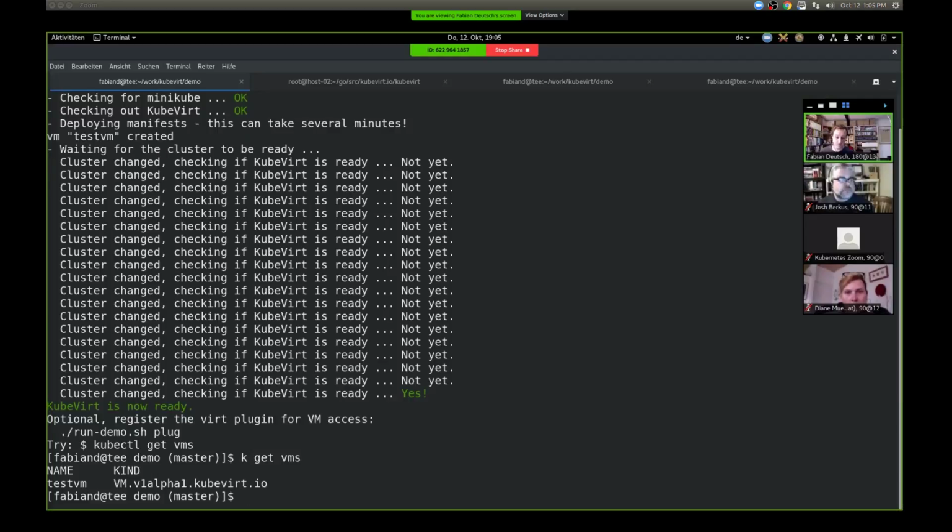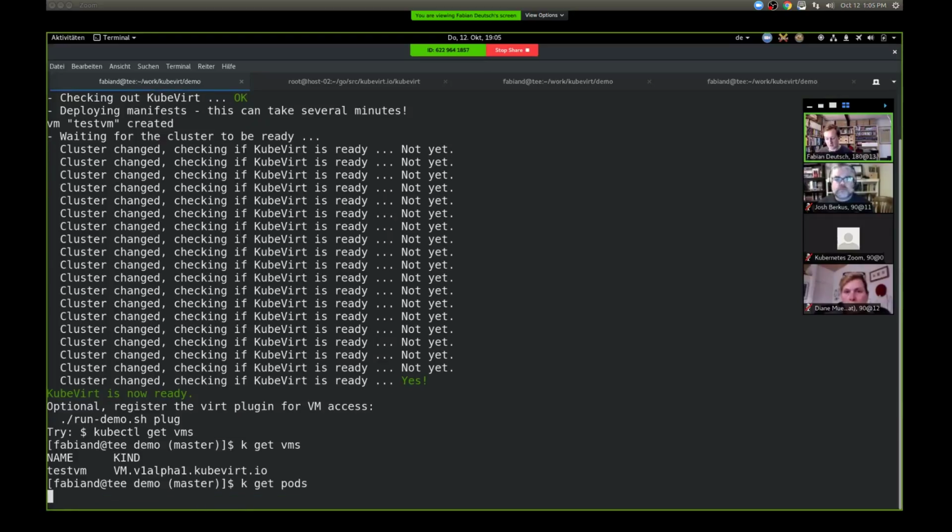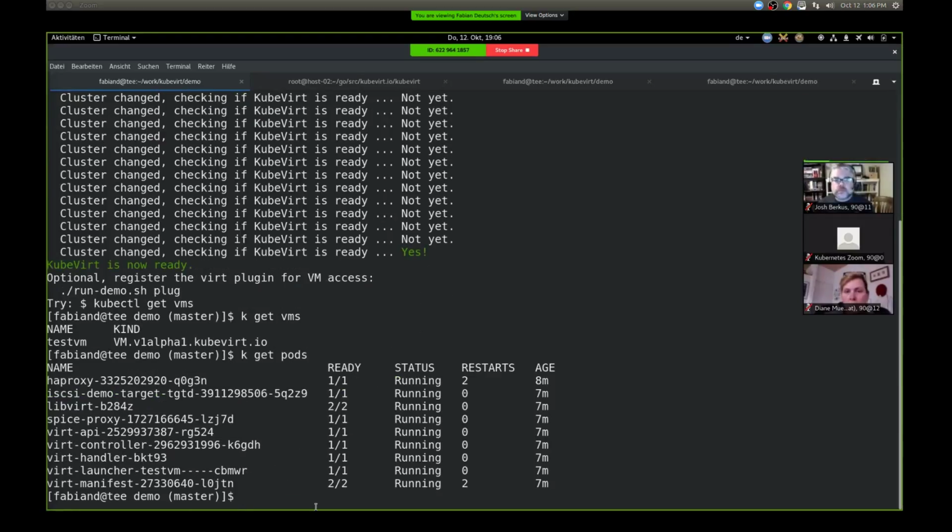Before we dive into the VM, let's take a look how that is provided. So I said that we provide everything in pods. So let's take a look at the pods we actually provide. We've got the HAProxy. That is actually our workaround for the API server aggregation work. We've got a nice fuzzy demo target, which provides us the VM image we're booting.